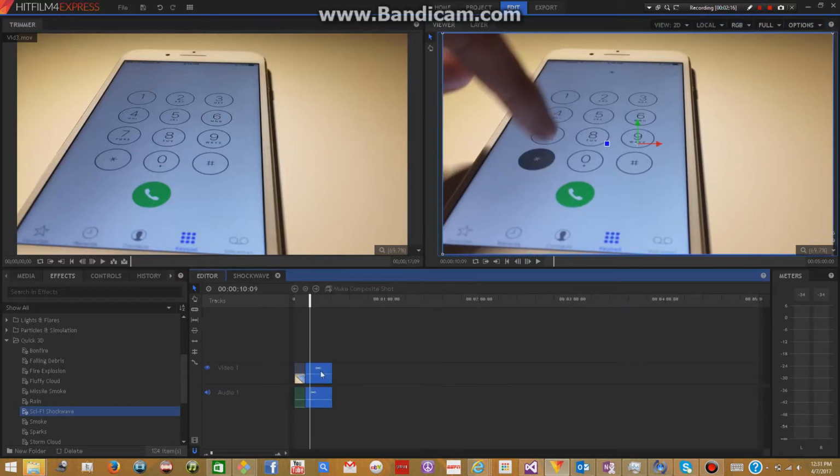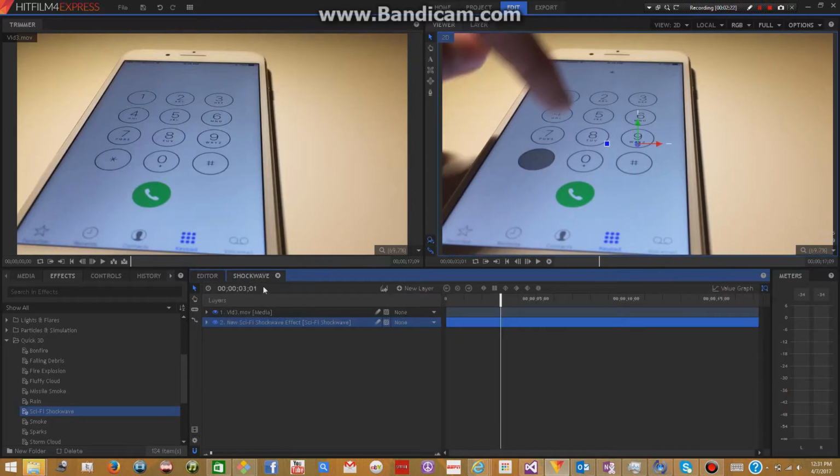Again, I'll show you quickly what I did. Remember, you click on the video, press make composite shot, and then go to that composite shot and just drag and drop your effect on top of the video.